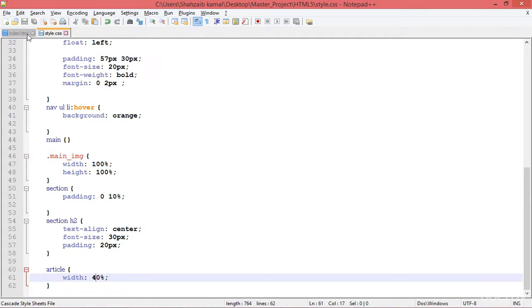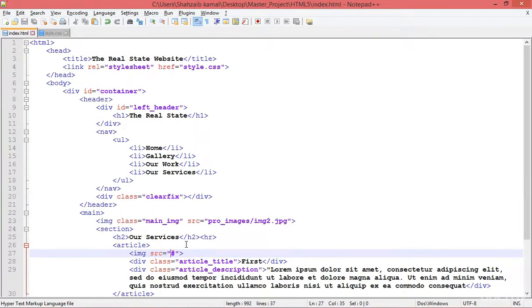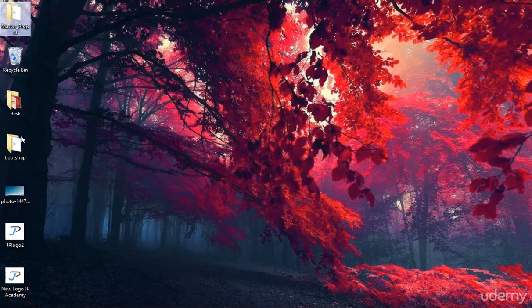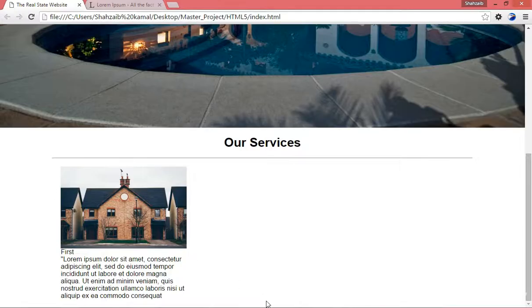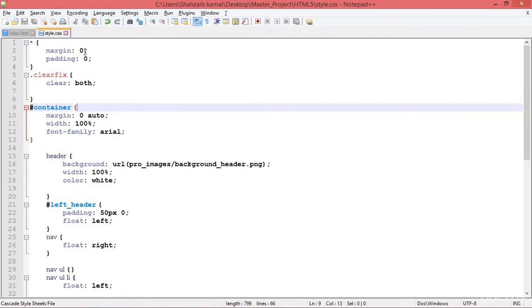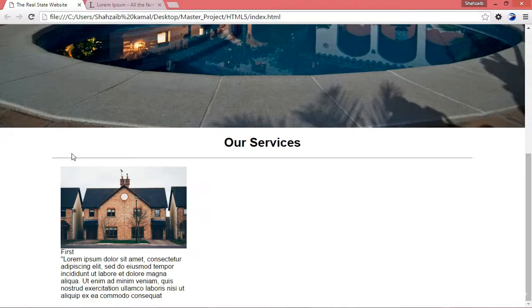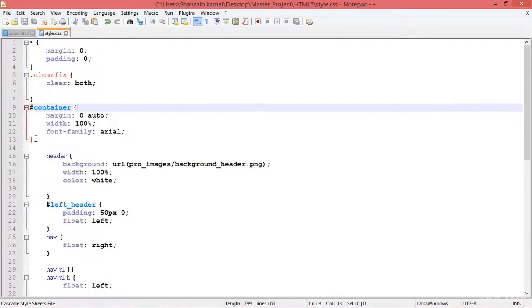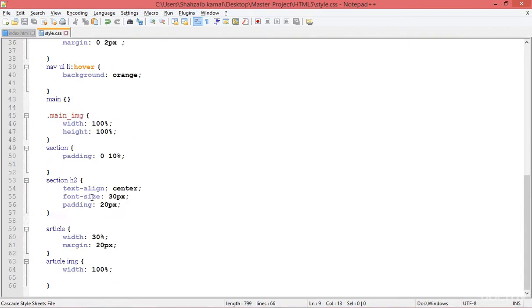So what next, I'm going to the index.html and just removing this hash and calling pro images. Now which image do you want to apply there? And the img one, oh come on, .jpg. So save this and go back to the browser and refresh now. So there is the image I've applied, but this is looking too big.